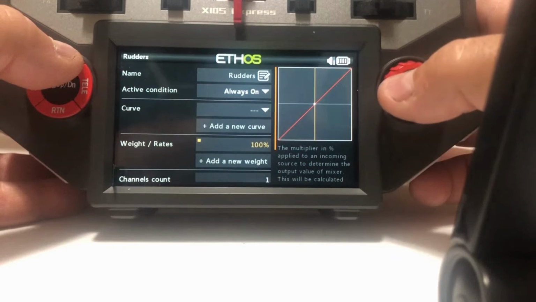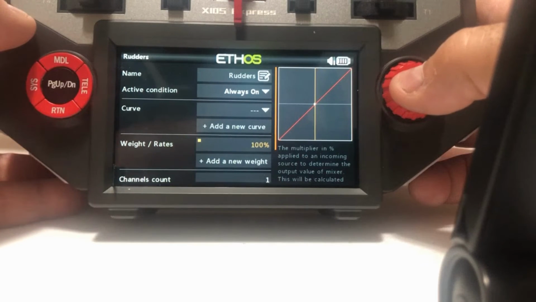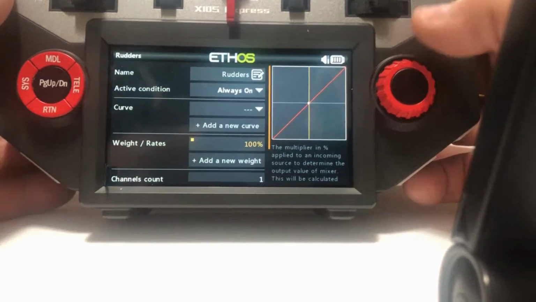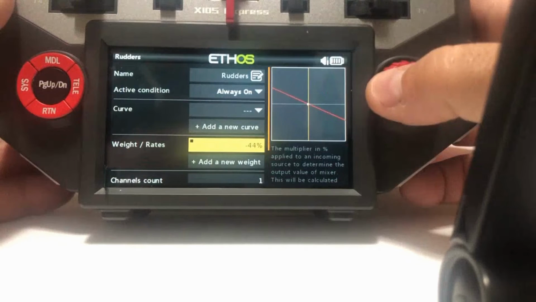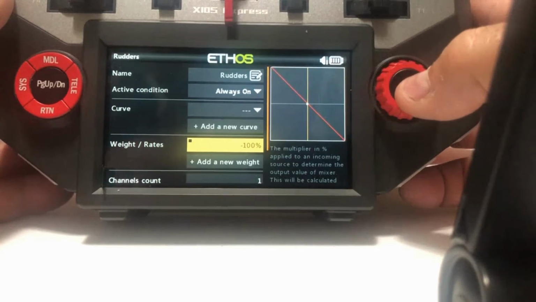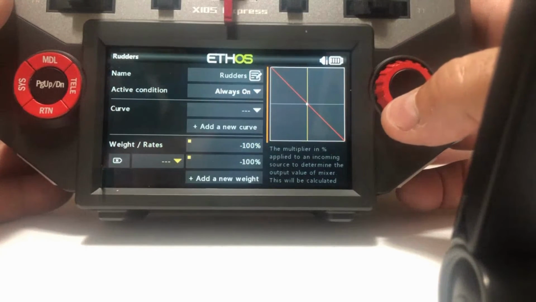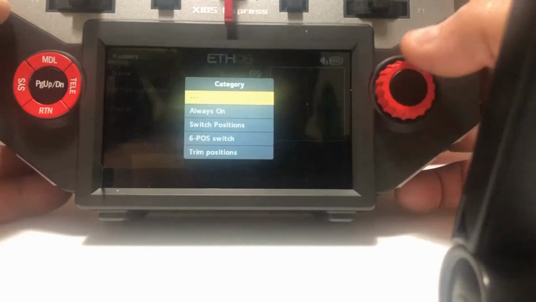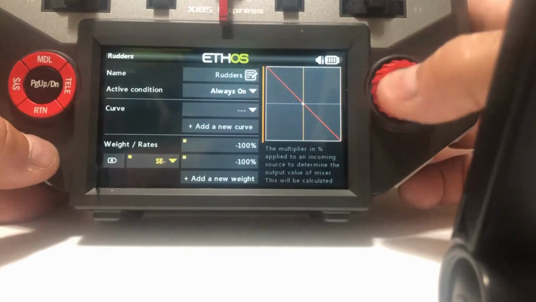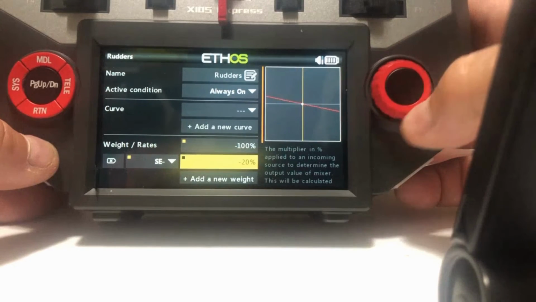If you come down here, you have a category that's called weight. So on the first weight, because your default SE stick's already in normal, this one to activate the gyro is negative 100%. All right, then we'll come down here and add a new weight. Of course, we want to use the switch position. Flight mode 1. We'll back up. This would be 100%.